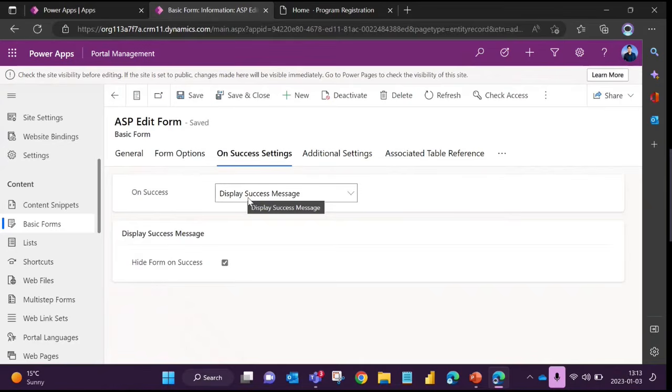If you only want to display the success message, then you can simply choose this option. But most of the time, when the user submits the details, you want to either redirect them to a confirmation page where you can display a success or thank you message, or if it is a request, then you want to show some request ID, something like that. So you have the option called redirect.